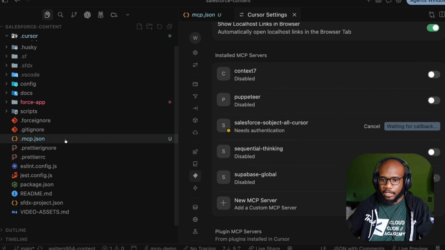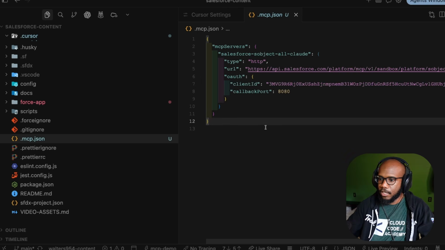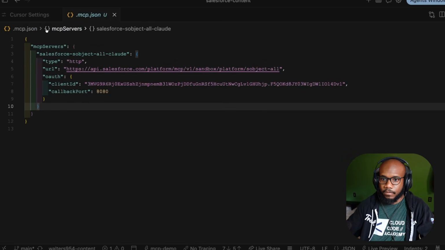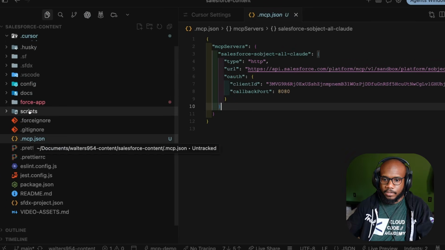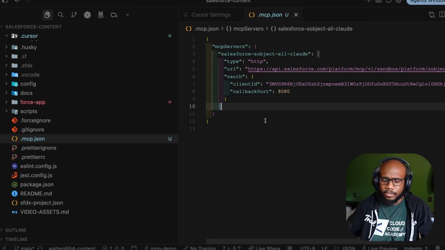Let's go ahead and take a look at the .mcp.json, which we'll need for our Claude Code configuration. This one is very similar to what we're using for Cursor. This is also locally inside of my project folder. There are ways of adding them globally, but I'm just doing it locally for now.